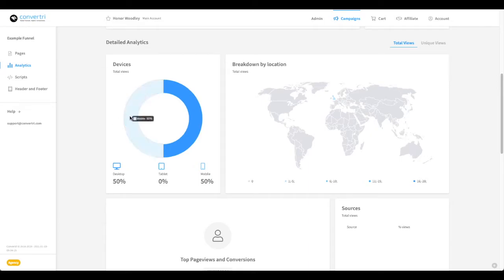So I can see that currently my views have been broken down by 2 different devices. Convertri will tell you whether these are being viewed on a desktop, on a tablet, or on a mobile. So I've got no tablet views. And then 50% of my views came from desktop and 50% came from mobile. This way you just know that if you've spent loads of time on your desktop site but everyone's viewing your site on mobile, it might be time to step up your mobile site.